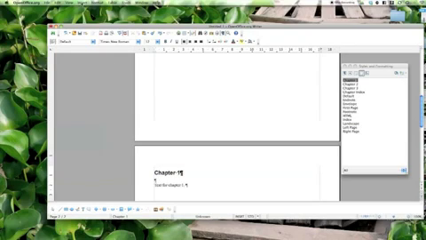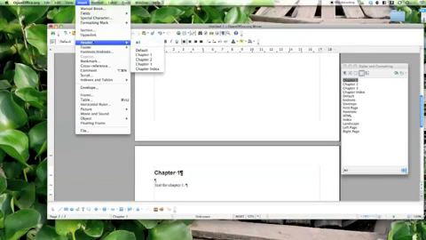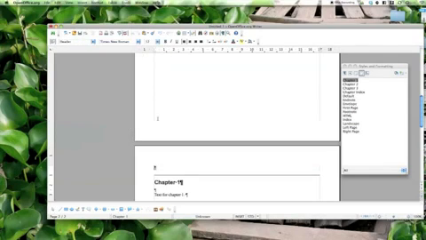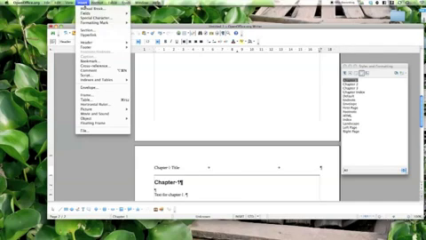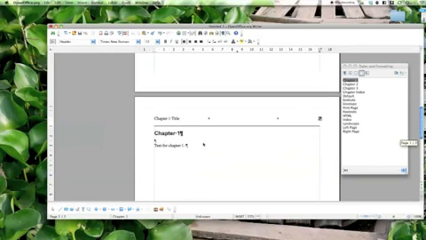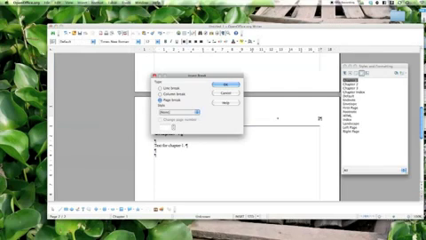Now we want to insert a header, and you can see that we have different styles for different page styles. Alright, so we're going to do a header for chapter 1. We can put the chapter 1 title here, and then we can insert the page number using Insert, Fields, Page Number. Alright, and that puts that in nicely.